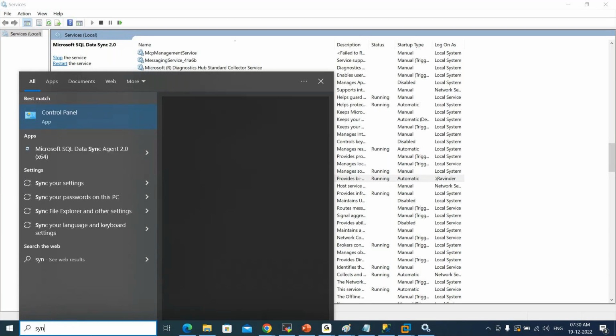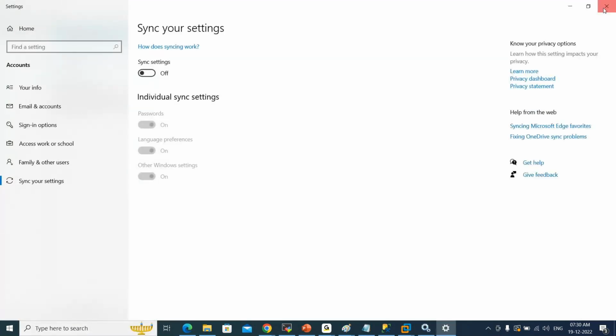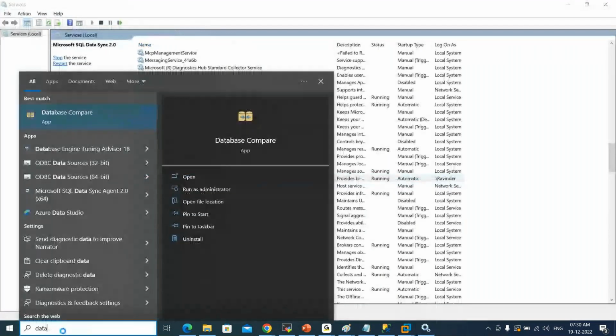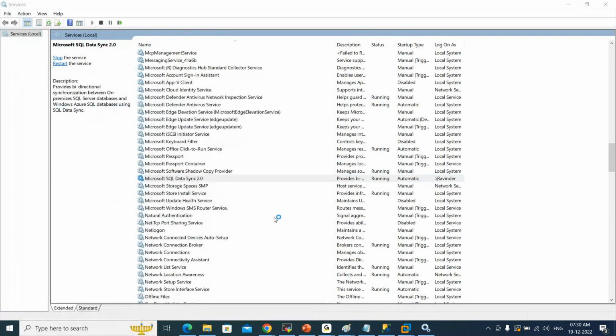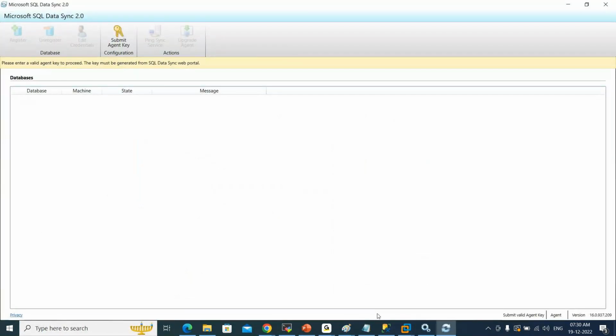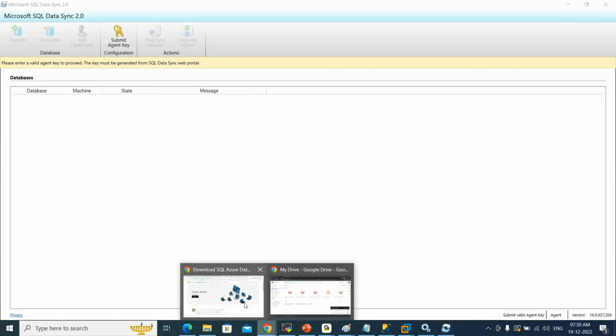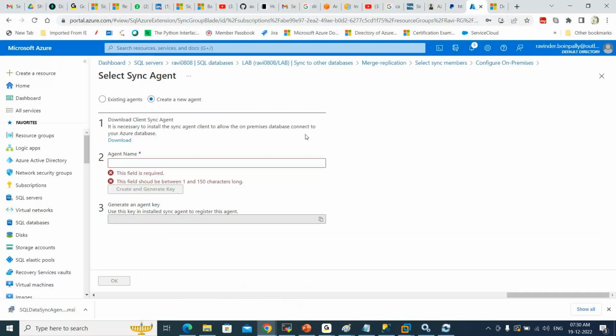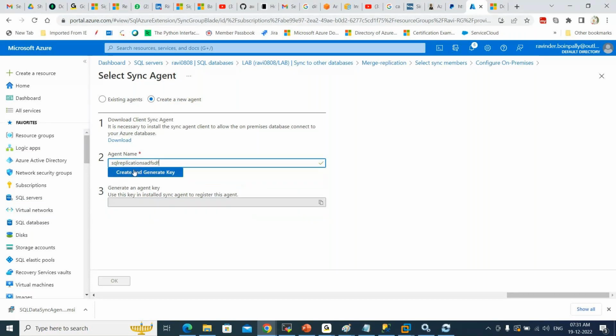So now what I'm going to do, open that data sync agent. See this one, Microsoft SQL data sync agent. Click on this. This is how it looks when you install and open. So as per the website suggestion, you install. It is necessary to install sync agent to allow on-prem databases to connect to your Azure database. Good enough. Give a name. SQL replication. You can give any name. You just give a name and generate the key.